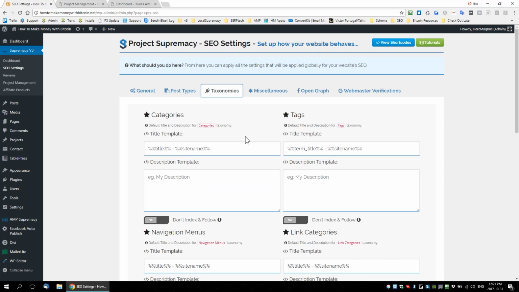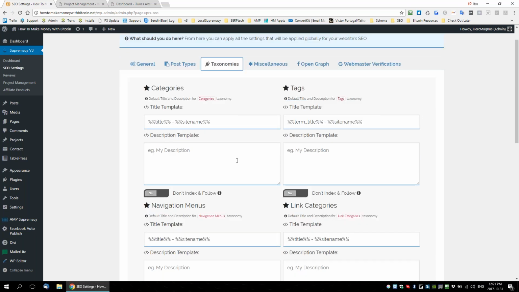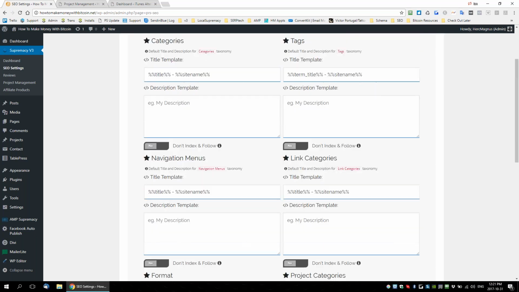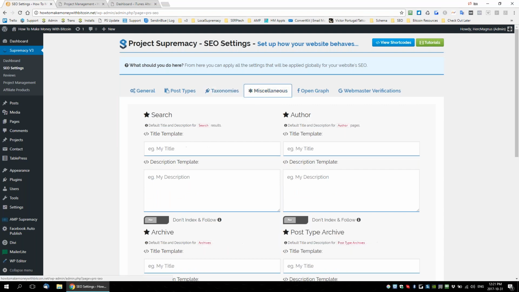Taxonomies, same thing. That'll be like your categories, your tags, your nav menus, link categories. You see there's quite a few of them. You can control all that here.